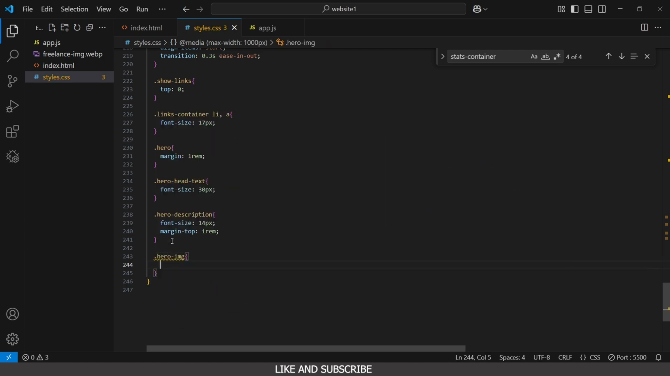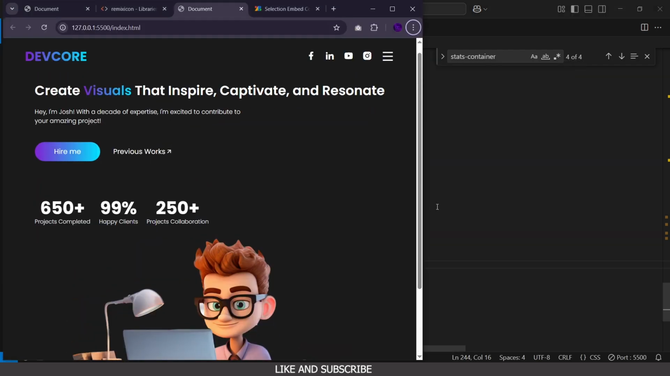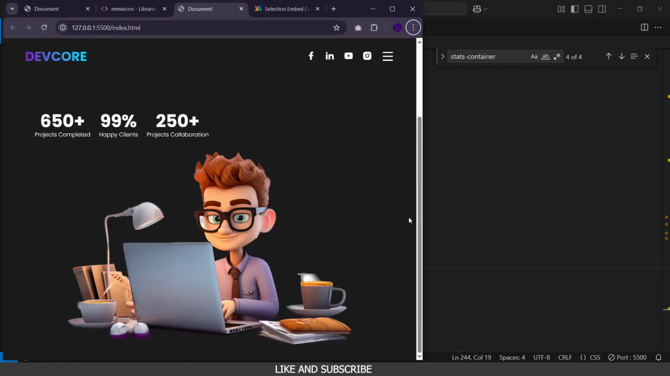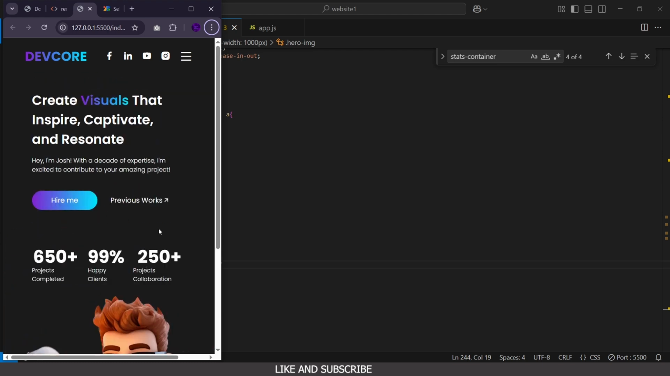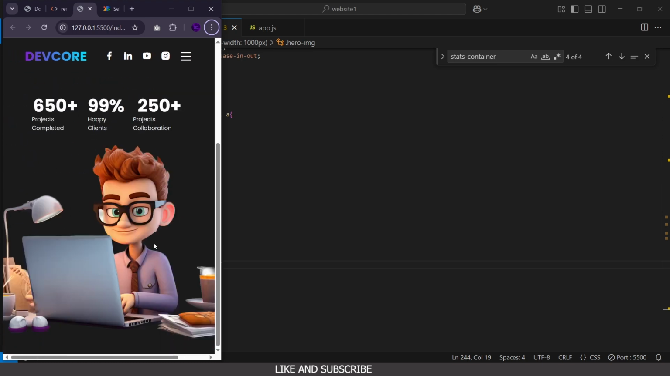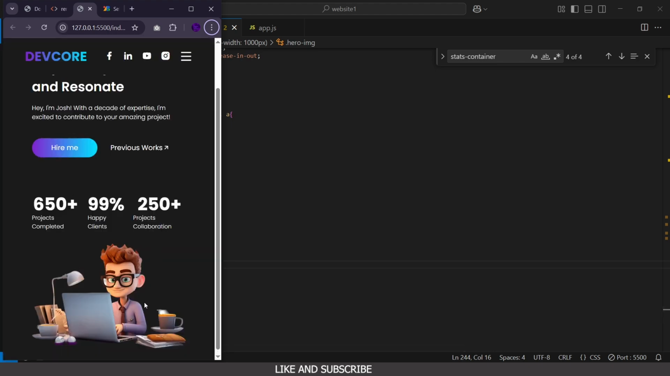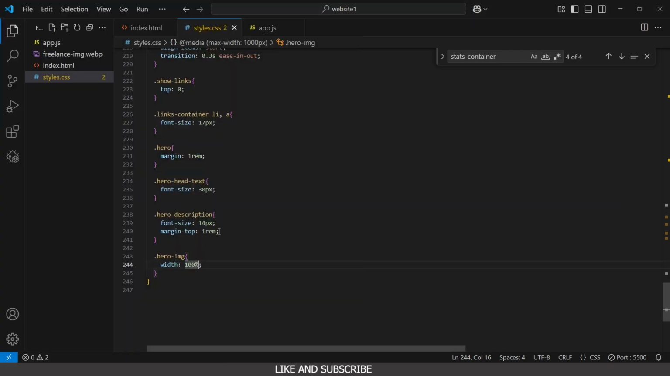Dot hero image, and the width here is going to become 100%. This is for the image. It's going to become responsive. Let me show you what I mean. If we continue using 650 px, the image will not be responsive. It will actually make the website unresponsive, just like this. But if you set the width of the image to 100%, as you can see, it's going to become responsive. So let's go ahead and continue.